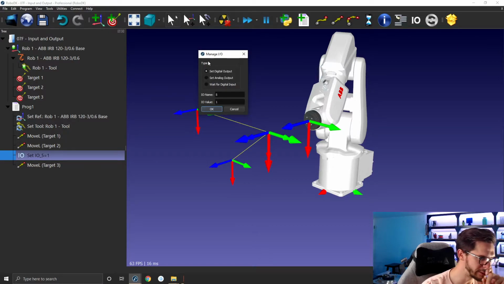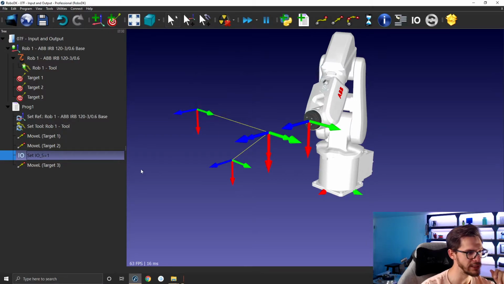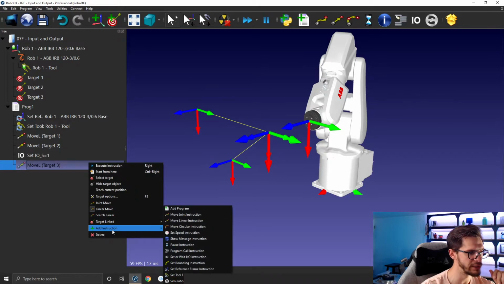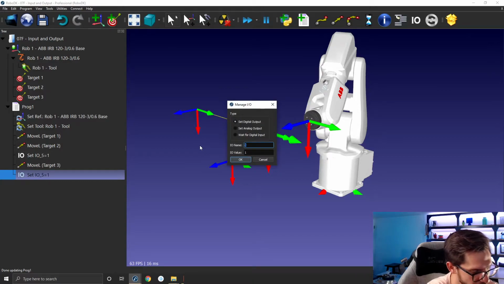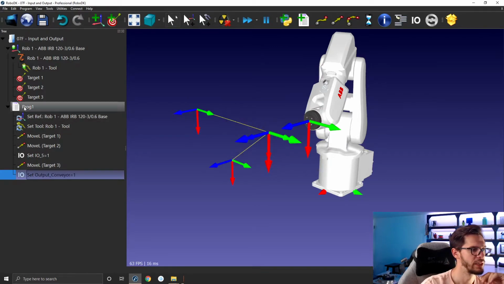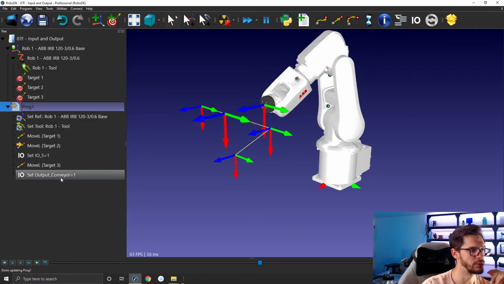So if you go to set digital output 1, let's say like that, and let's add another one here to set digital output, we're going to give it a name, so just var, output conveyor, just to give it a very specific name. Click OK. And now if I run that, it will go through the point.